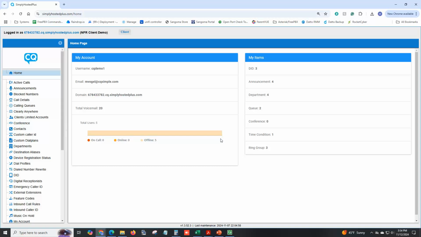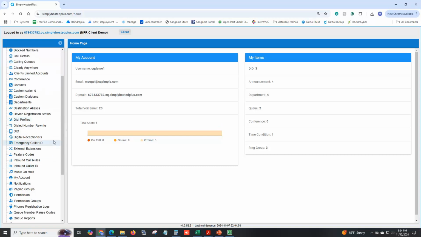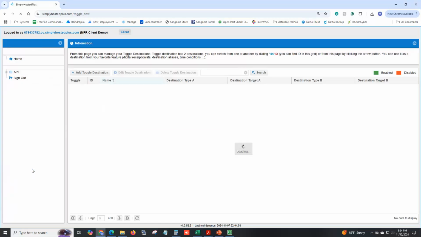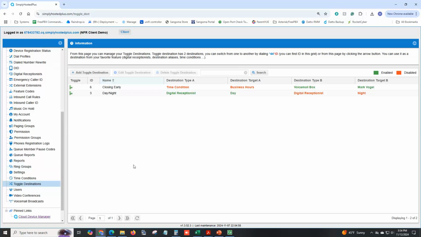So let's start first with call flow control. Call flow control is quite simple to program if you remember from the Simply Hosted. In this system, it's referred to as a toggle destination. So instead of call flow control, it's called the toggle destination. It's at the bottom here. If we click on it, you can see we already have a couple.